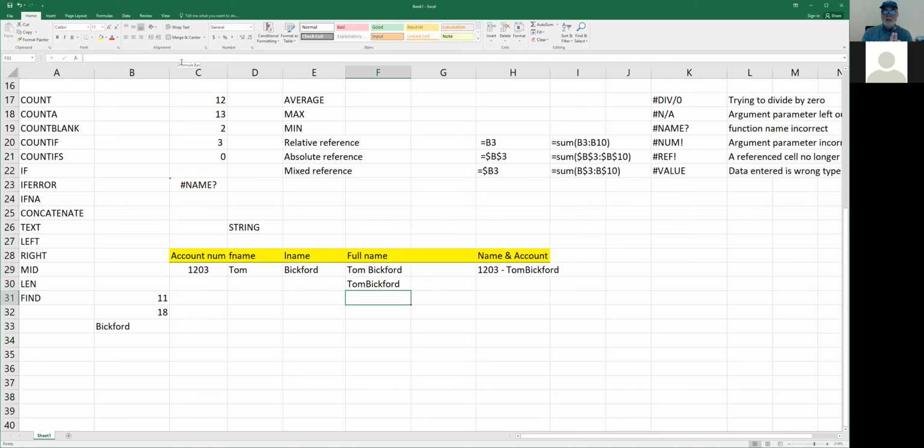And by joining those together without a space, because Tom doesn't have a space, Bickford doesn't have a space, you put them together, there's no spaces. So if you look at this formula here, it actually concatenated three things. D29, a single set of quotes with one space in between them, and then E29, the last name. And that gave us Tom Bickford with a space in between it.